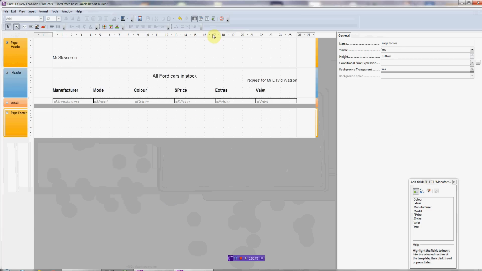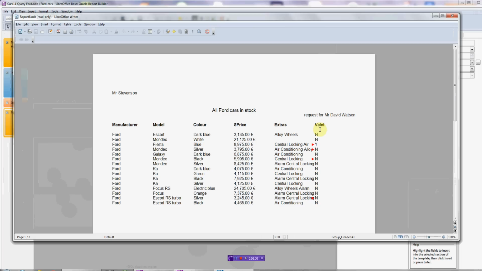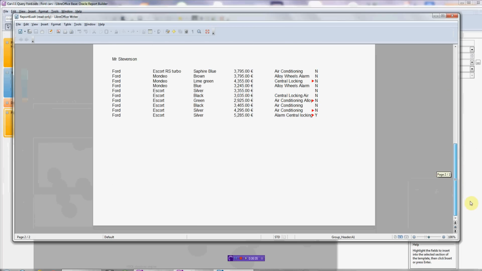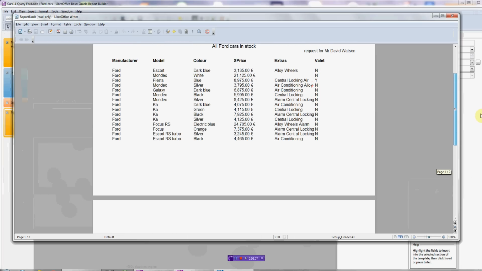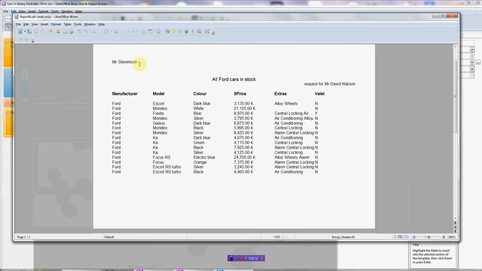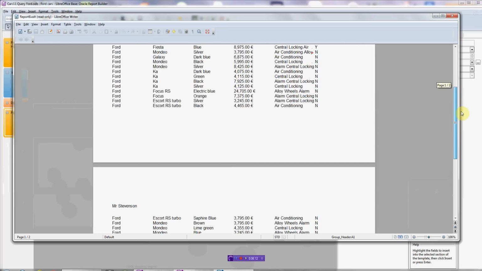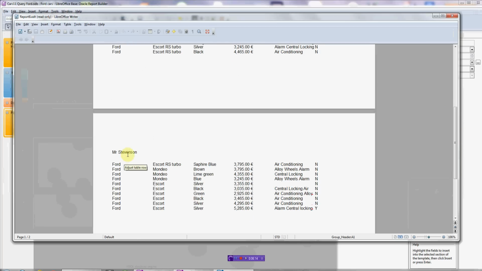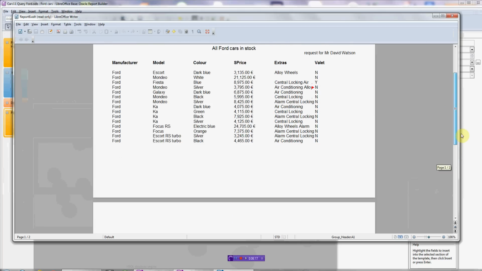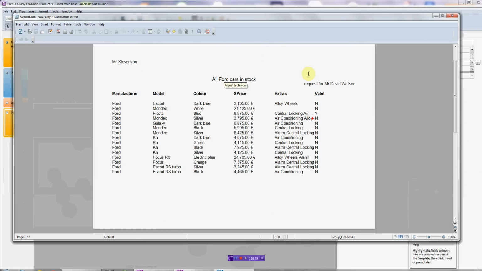Okay, so when we're ready, have a quick check. Name on the left, title in the middle, subtitle there. We execute the report, and there we go. So everything fitted on one page. So if we just check, we've just got onto 2 pages. So there's all the Ford cars. Again, if you check on the first page, only your name's on the left, so all Ford cars in stock, and the subtitle only appear on this first page.